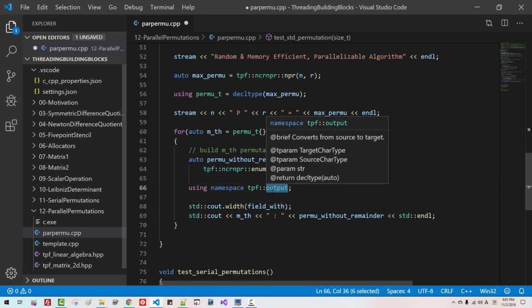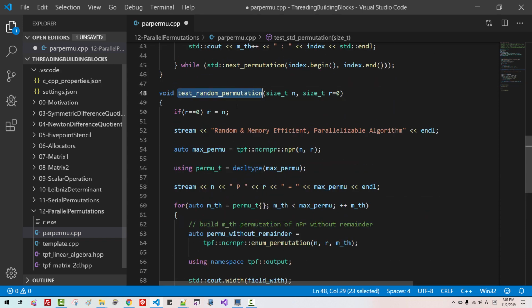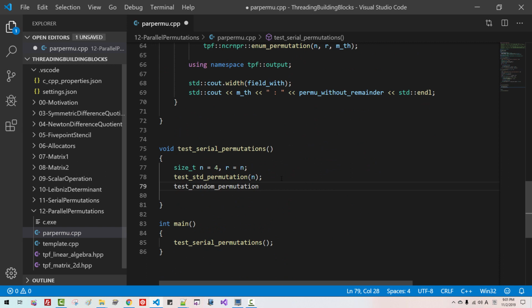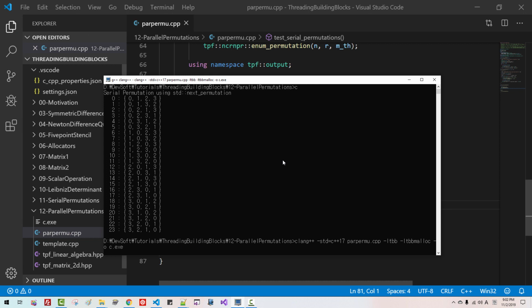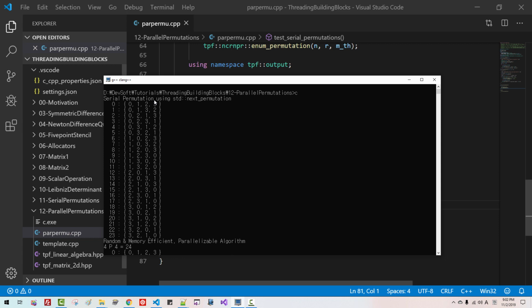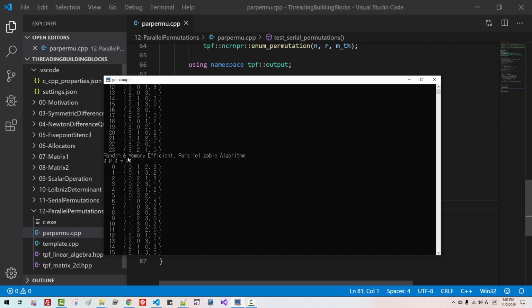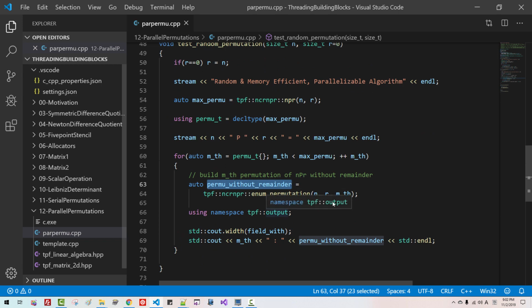This output file defines this operator. Now we call this random permutation like this, n. Now compile once again with the clang compiler, CLS. So this is a serial permutation using std::next_permutation. This is random and memory efficient parallelizable algorithm. The result is the same. Okay? So it generates mth permutation without remainder.